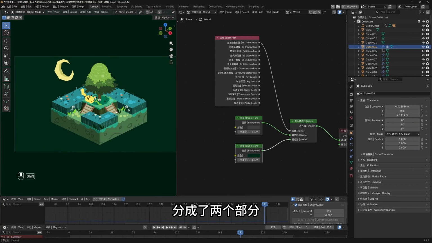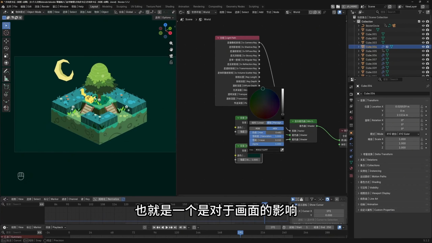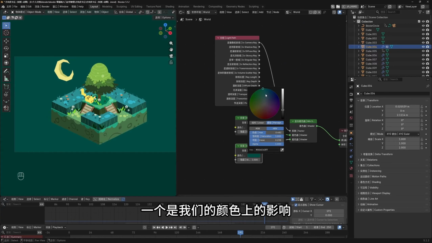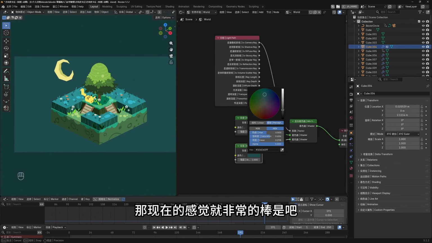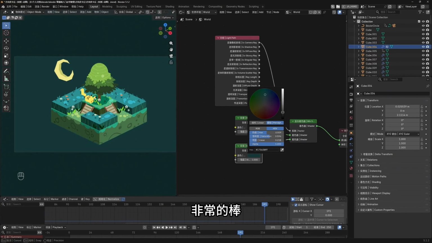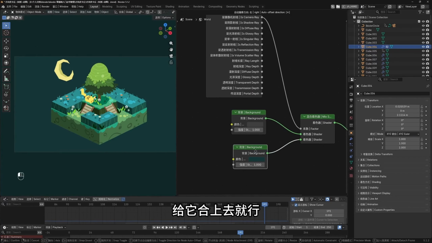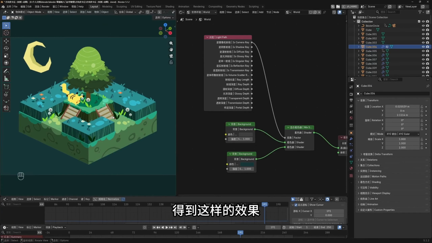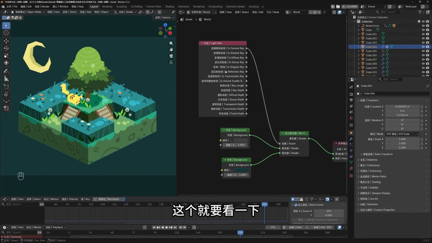It's already separated, divided into two parts. That is to say, one is the impact on the picture, and one is the influence of our color. Then the feeling now is very good, right? Very great. You can choose a color effect you like. Just close it. So what principles do they use? How to get such an effect?